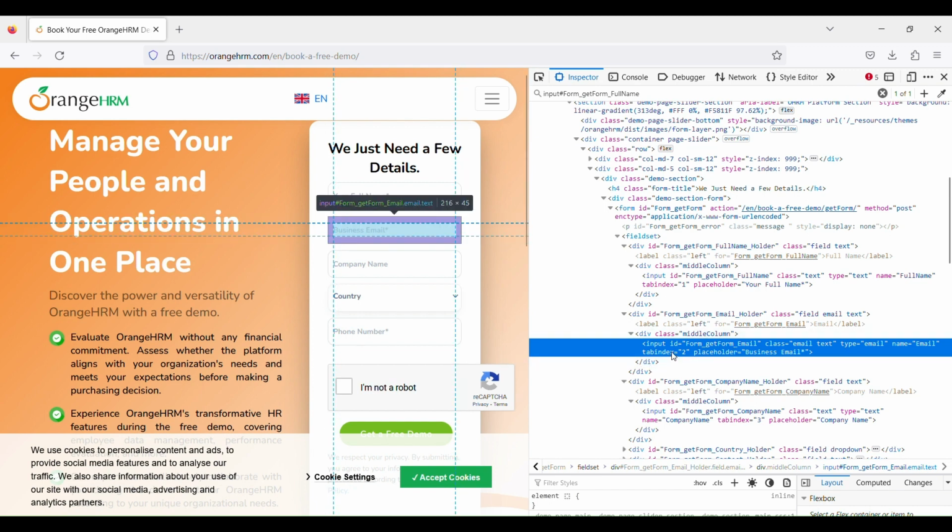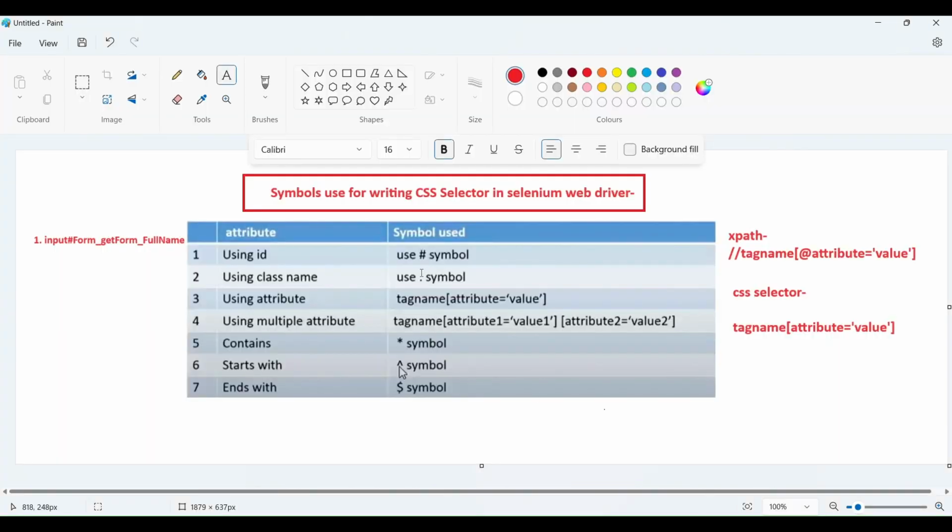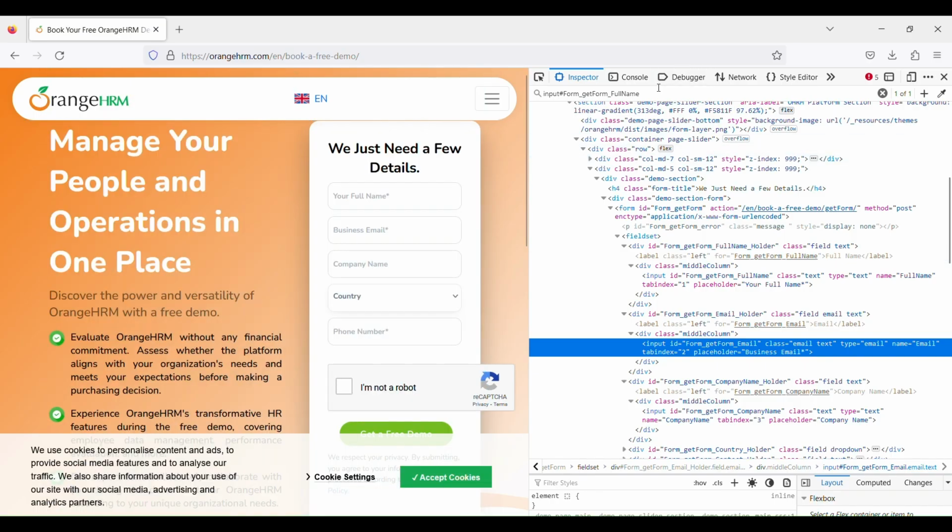So I want to show you for class name. One second, I will show you, using class name. When you are going to use class name, you just need the dot symbol. So I will show you right now. Let's create a selector using class name.